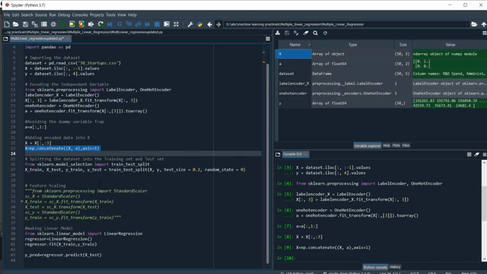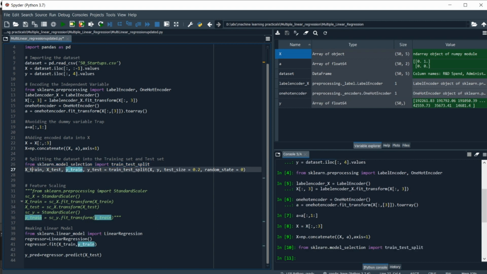So we are going to use a similar process as before. From sklearn.model_selection, we are going to import the function train_test_split. So it's going to return four values as before. It's going to return the independent variable of training data, independent variable of testing data, dependent variable of training data, and dependent variable of testing data.